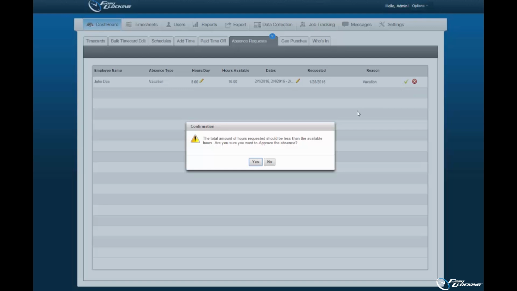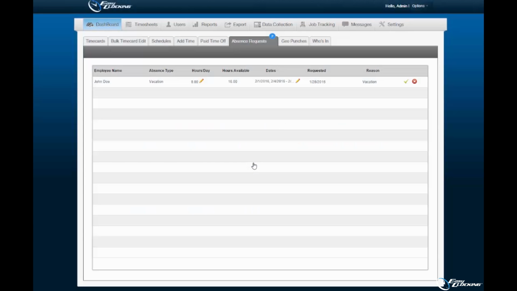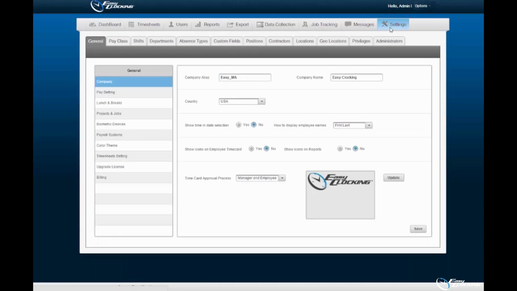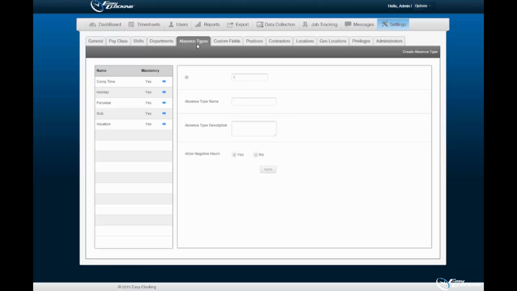Select the Yes option to complete the approval process. In order to enable the possibility of allowing employees the ability to request more hours than those associated to their profile, you must enable the Allow Negative Hours options within the Absence Types subtab of the Settings tab.